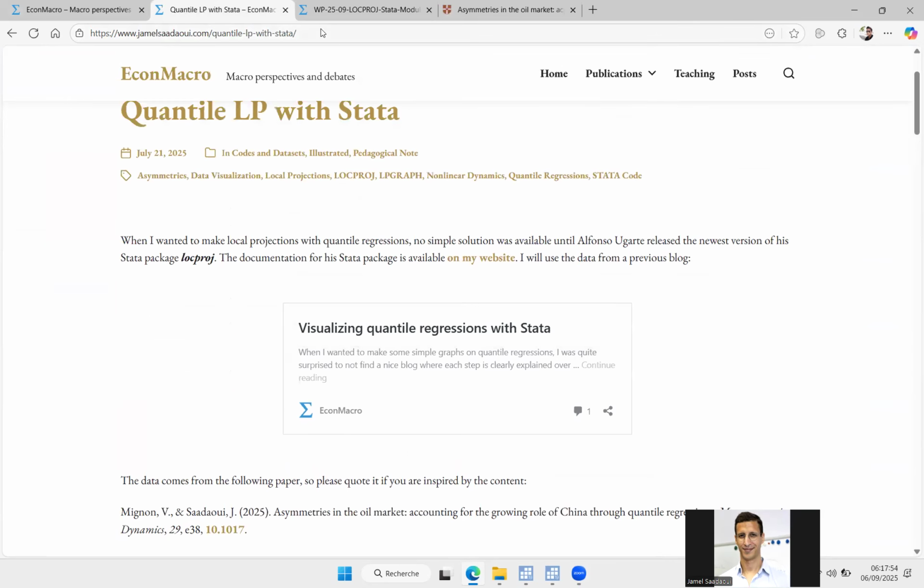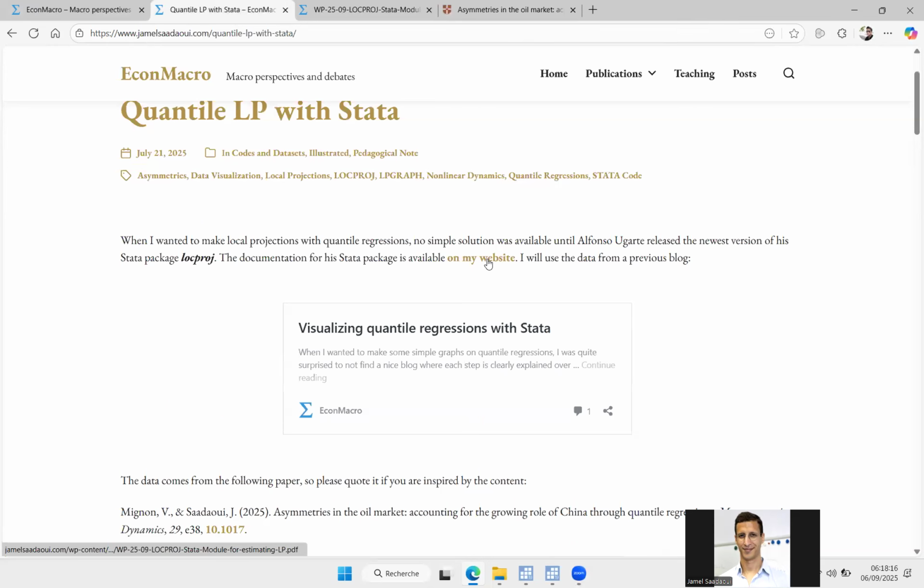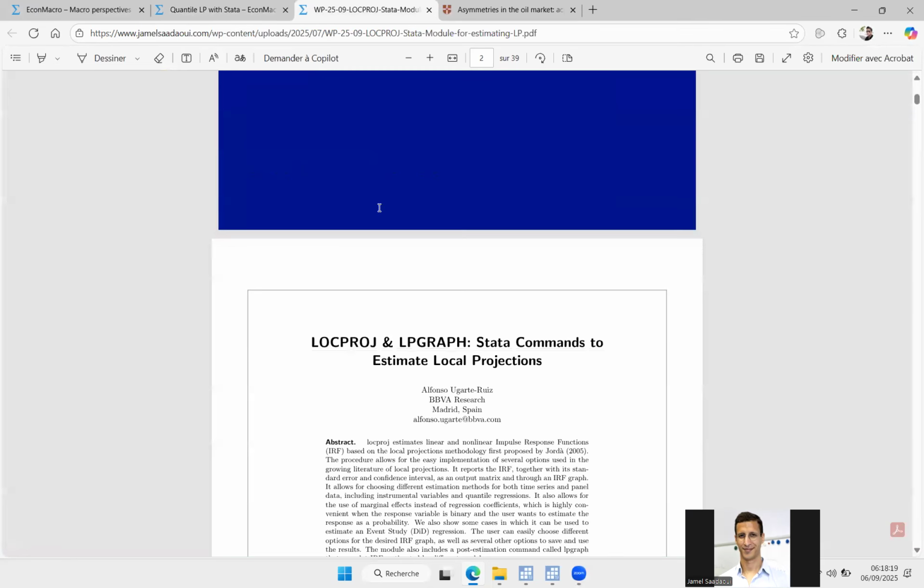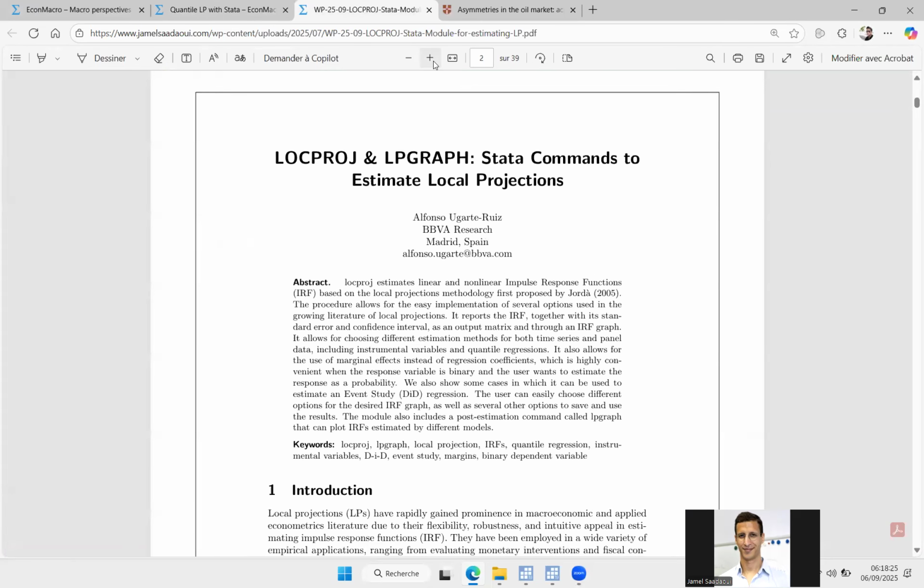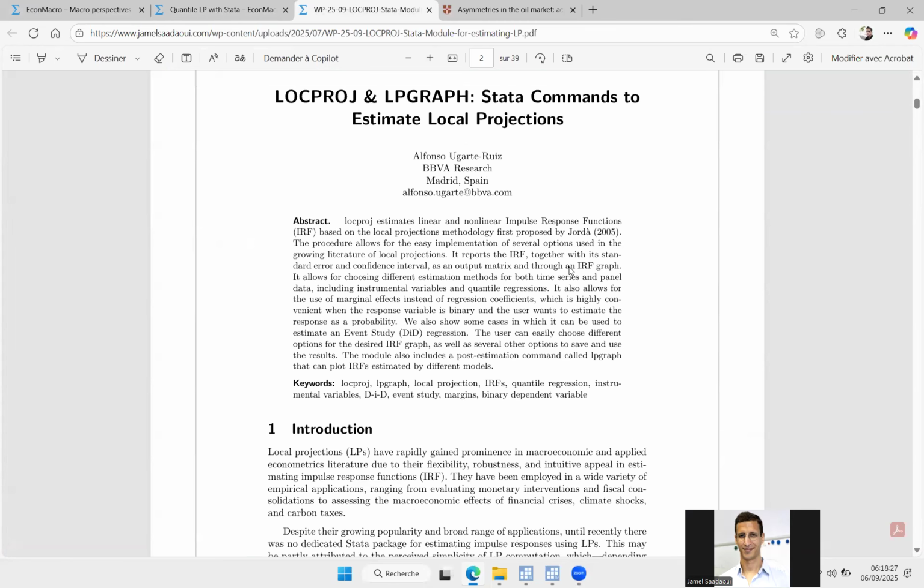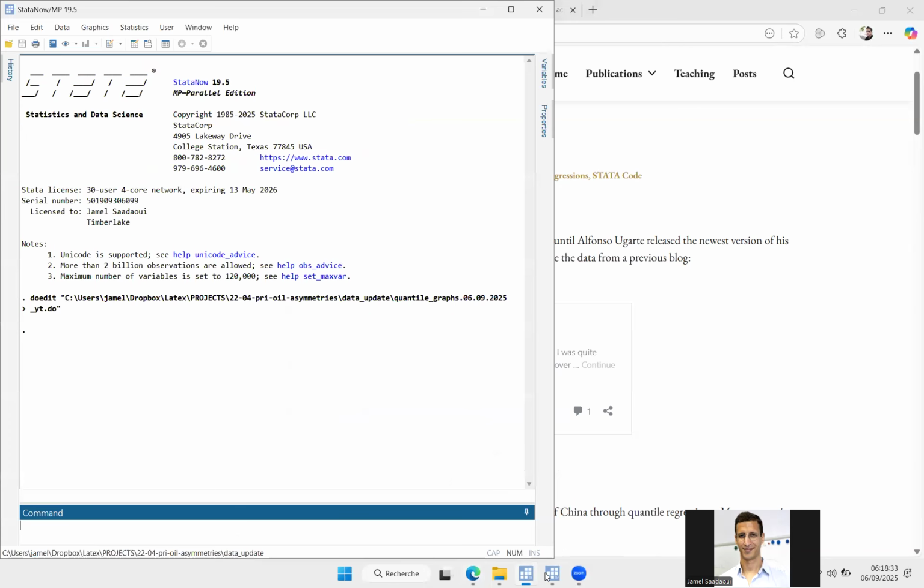We are going to rely on the local projection package released recently by Alfonso Ugarte Ruiz at BBVA Research. The documentation of the package is available over the web. You can find it here on my website. And I also encourage you to read carefully the documentation of the package. Okay, let's dive into the blog.